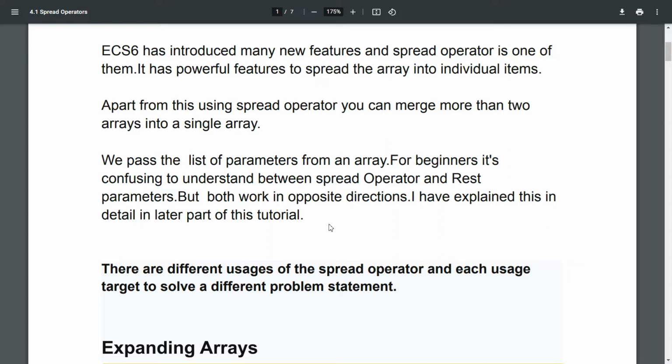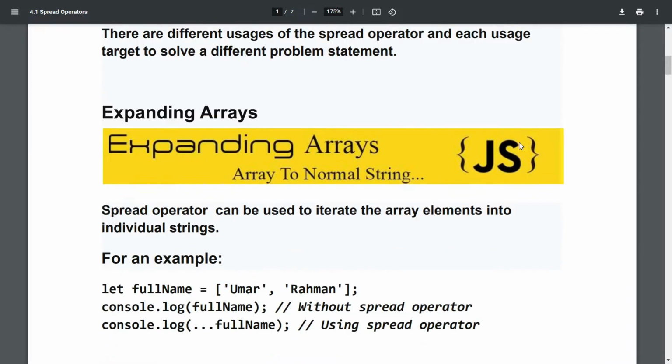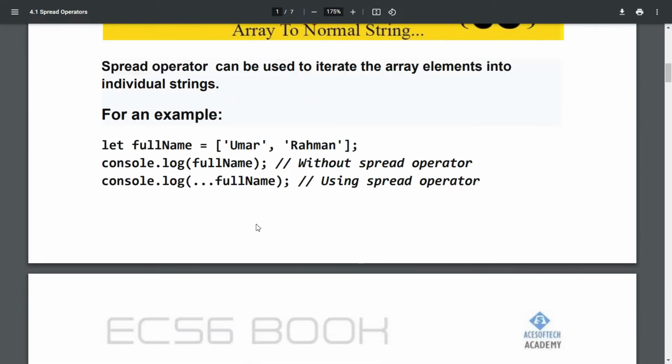For beginners, it can be confusing between a spread operator and rest parameters, but in a later video I will also explain what rest parameters are. For the time being, let's focus on the spread operator. Just know that both work in opposite directions. I will explain this in a later video as I told you. So now let's see a simple example.